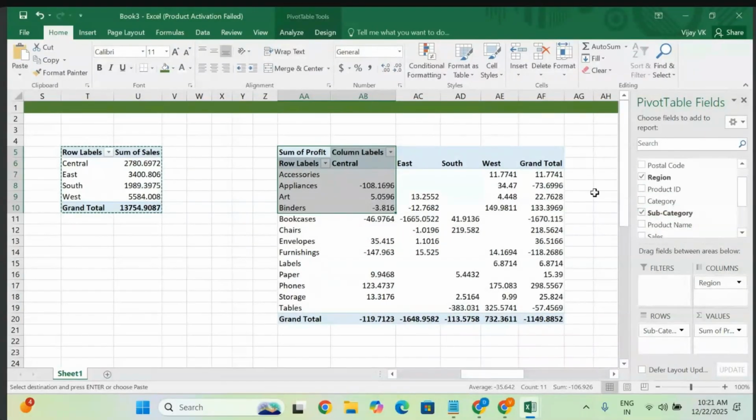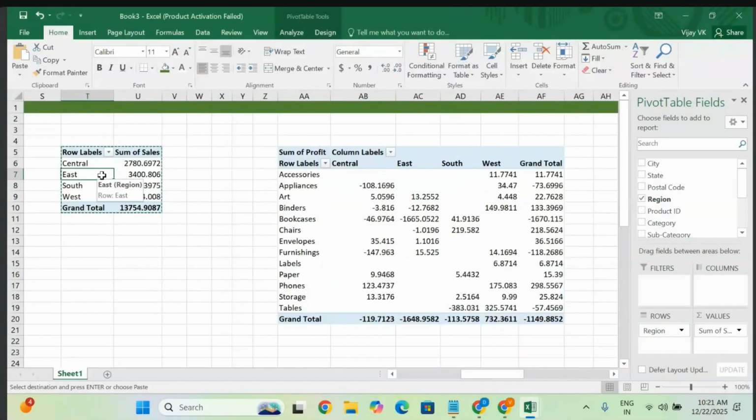Okay, let it be whatever it is. So first you select your table, any table. Click on escape, that will go on. So you have selected this one. Again, go to the insert.